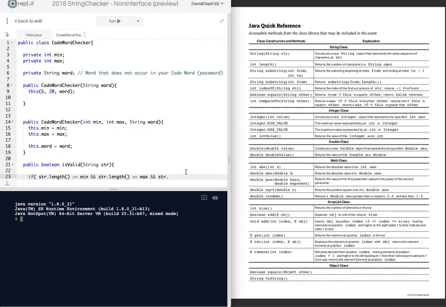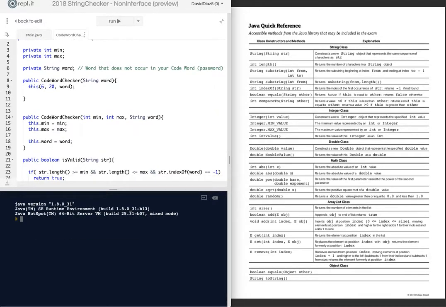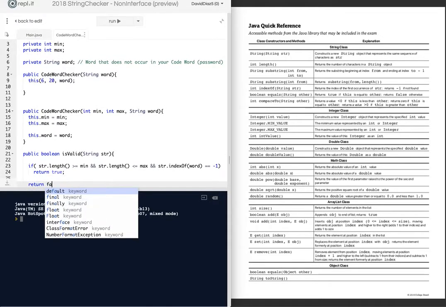So therefore, we're going to say if str.indexOf(word) is equal to -1, then that means that it wasn't found. If it was found, then it'll be returning the location of the word, the index of the start of the word. Therefore, return true if it's valid, otherwise return false.